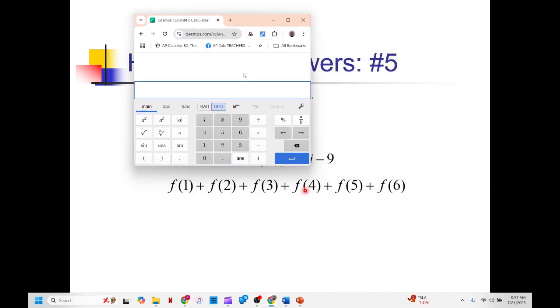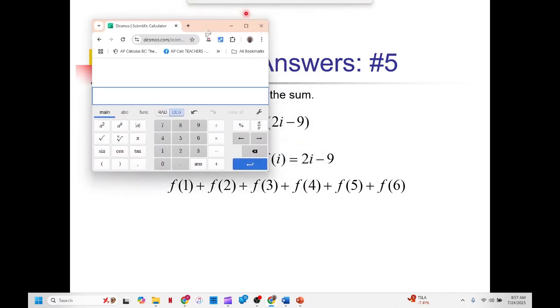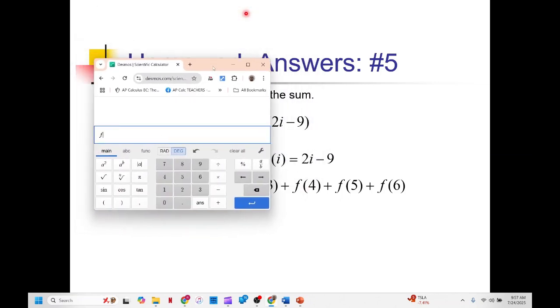So let me define my function. Let me move it so I can actually see the function. There we go. So we've got f of, we'll just call it x, equals 2x minus 9. I feel weird putting an i in there. All right, so then we've got f(1) plus f(2), f(3), f(4), f(5), and f(6), and that's a grand total of negative 12.